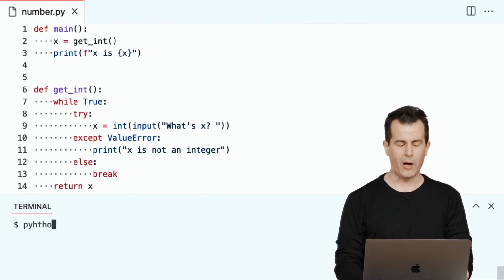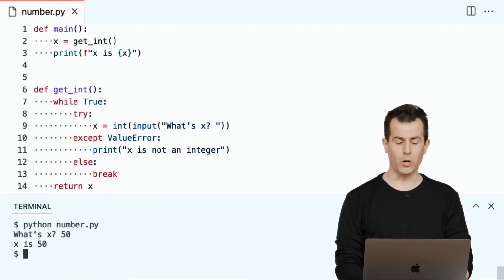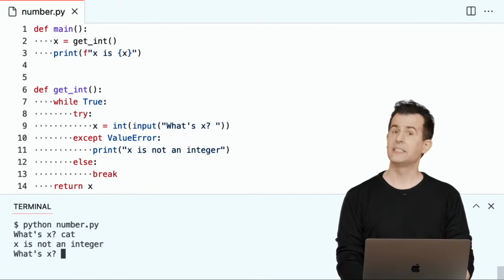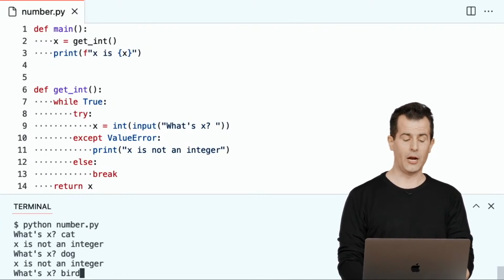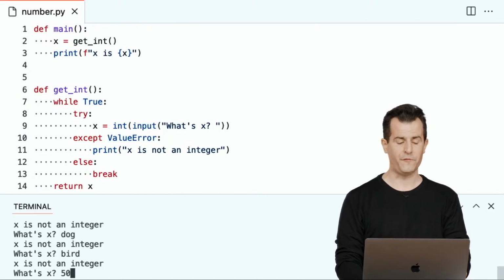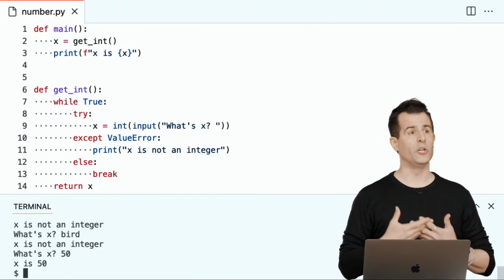Let me go ahead and run python number.py, enter. Let's type in 50, and it seems to work as before. Let's run it again, typing in cat, C-A-T this time. X is not an integer, and I'm being prompted. Dog, and I'm being prompted. Bird, and I'm being prompted. Fine, 50. That's an int, and so it is printed.